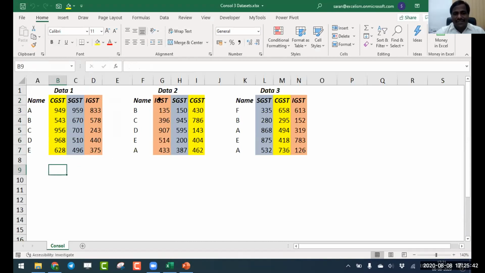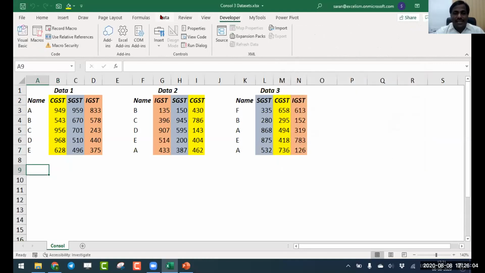Here CGST is the first column, here the last column, here the middle column, and so on. But I want to sum all these together. If you want to consolidate this data, first you need to put all the tabs and all the data sets into proper order. But thanks to my consolidate feature, I need not do that because it does it automatically at the back end.